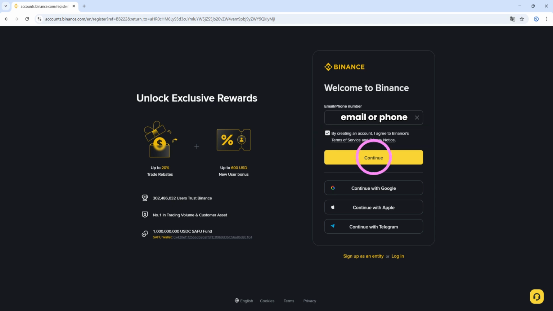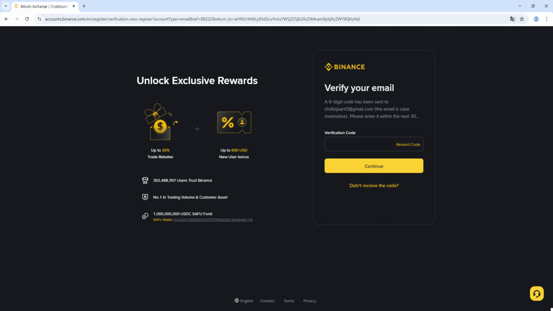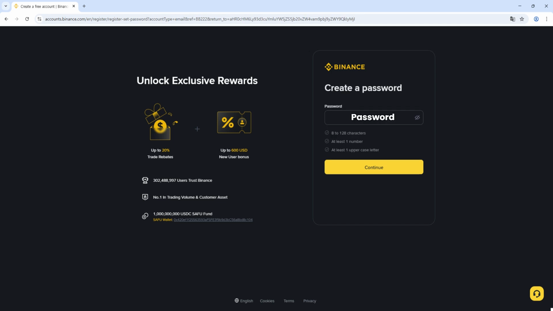Then click Continue. Next, select the image that matches the word shown on the left. Then, complete the email or mobile phone verification. Next, create a password. Your password must be at least 8 characters long, and include at least one uppercase letter, one lowercase letter, and one number.